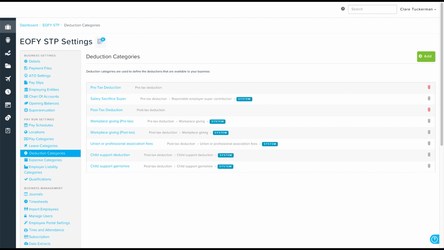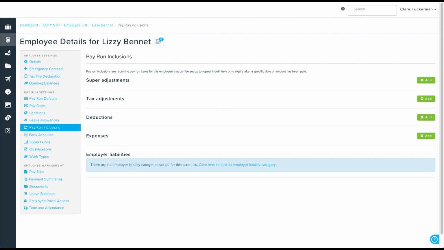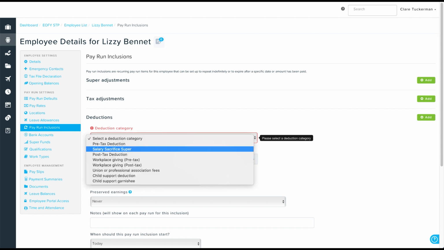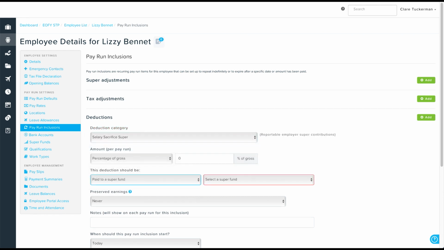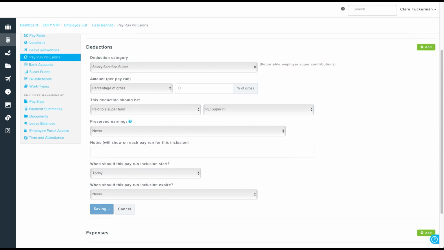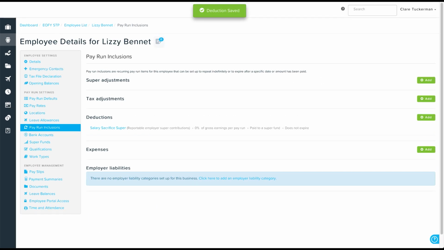I'll show you here on an employee's file. So we'll just add a salary sacrifice super deduction now. And we'll select the system category here. And you can see that it automatically defaults to paid to a super fund. Then all we have to do is select the employee's super fund and click Save. And that's done.